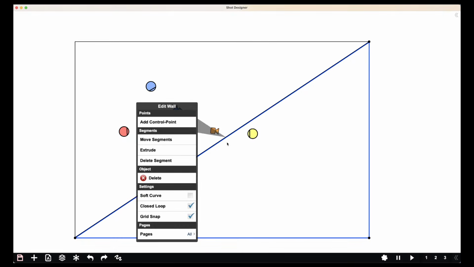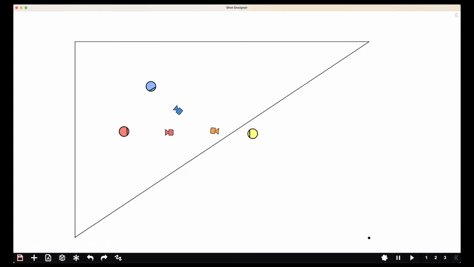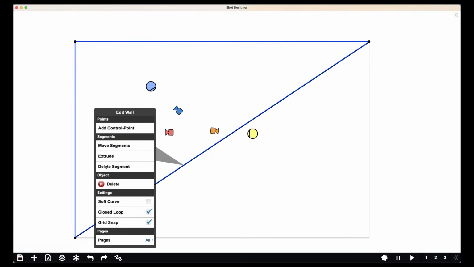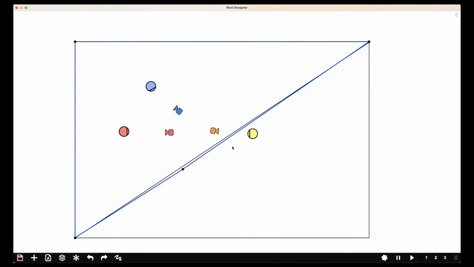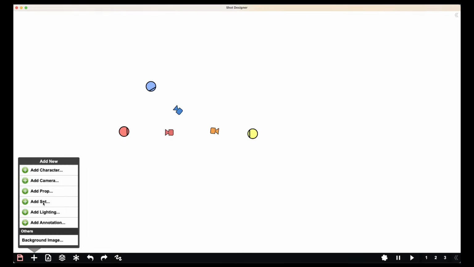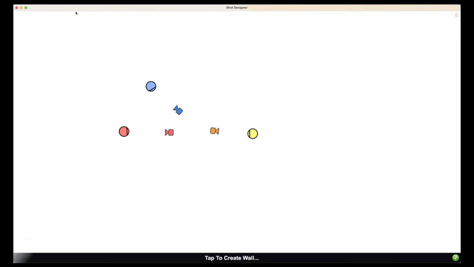Okay, so what we're going to do is delete this segment. Undo that. Okay, you can undo and redo quite easily, which is good. I guess if I add a control point here and then delete that segment. Oh no. Okay, let's start again on this box. I think it's easier to just get it in one go.